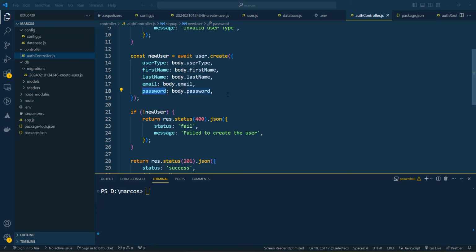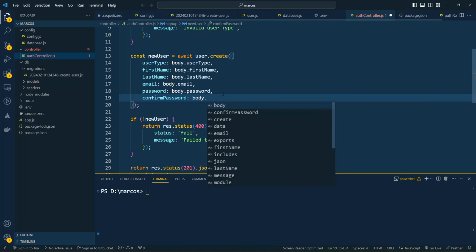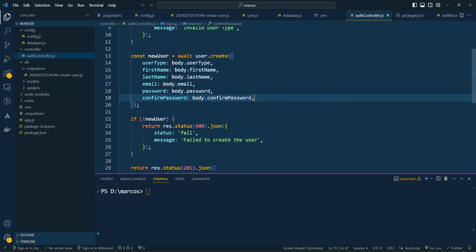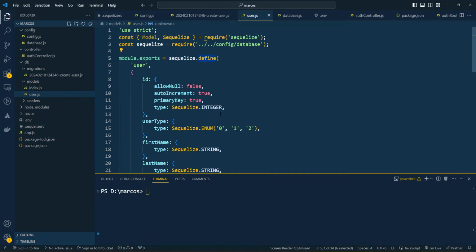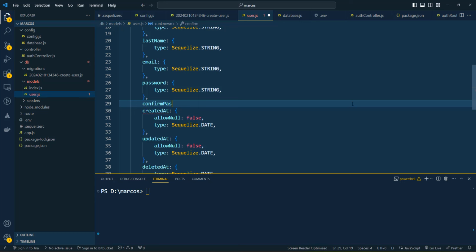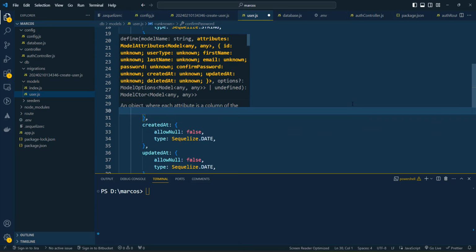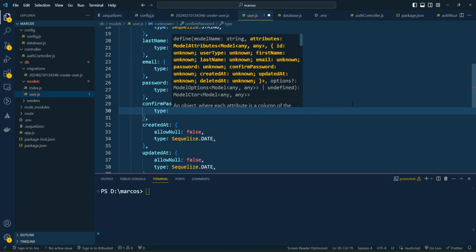At the time of sign up, we also take confirm password from the user, but we only store password inside the database. So let's take confirm password from body dot confirm password from the user. Now let's go to the user model, and inside that, let's create a confirm password. Let's give comma here, and the type will be virtual.